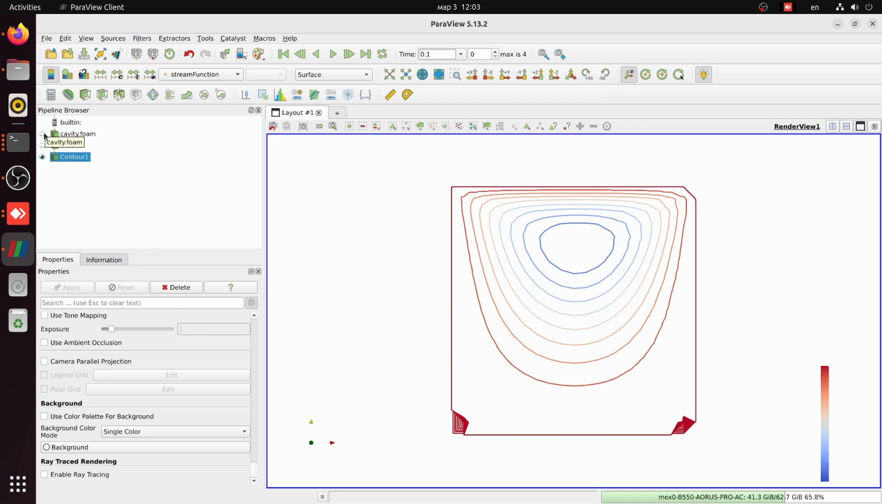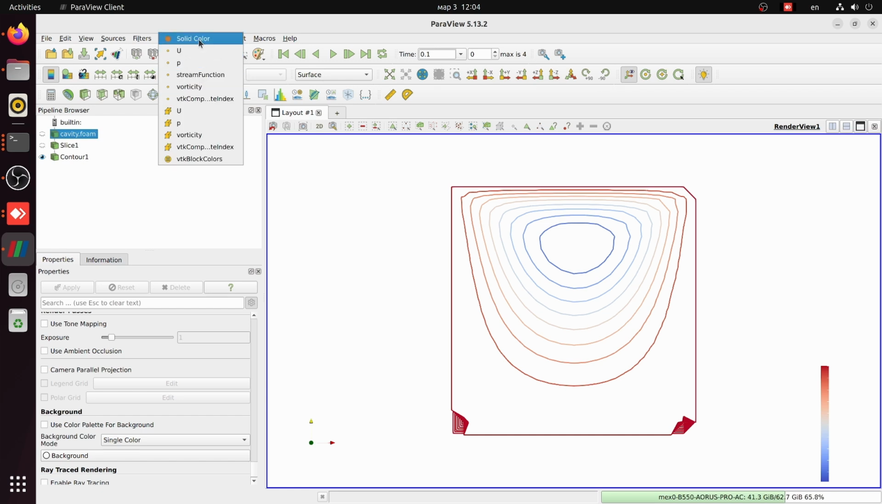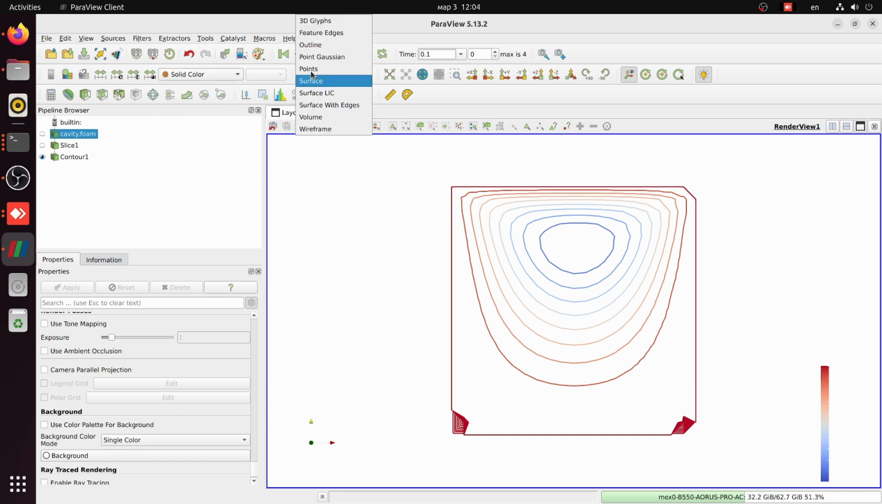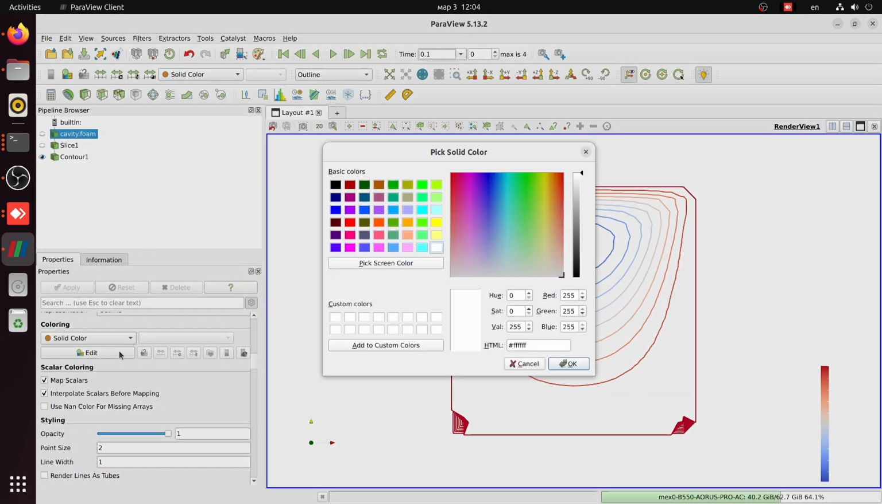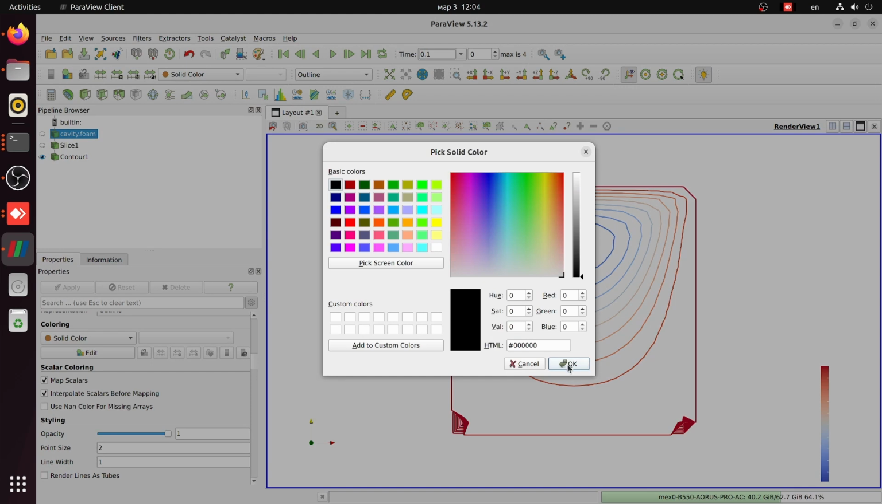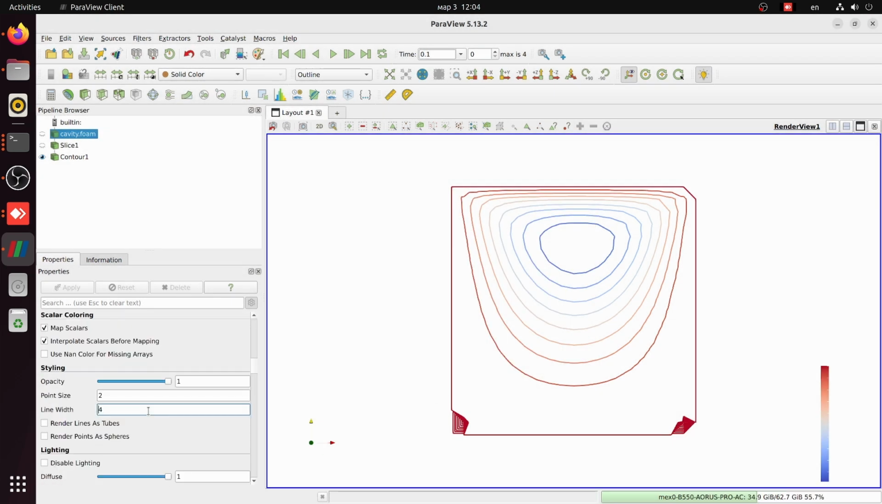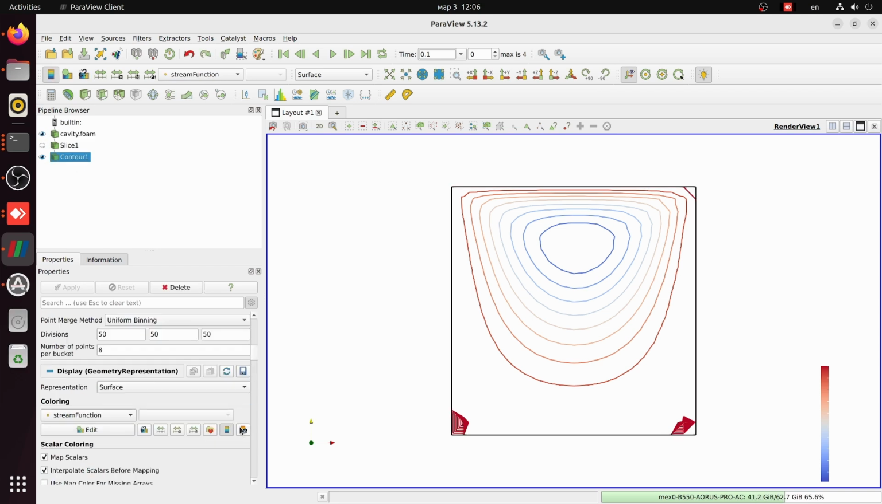In order for the computational domain boundary to be displayed in addition to the streamlines, you need to select the cavity.foam object, change its color visualization method to solid color, and the display method to the outline boundaries. You need to adjust the line thickness and their color. Then, activate the object's visibility in Render View.